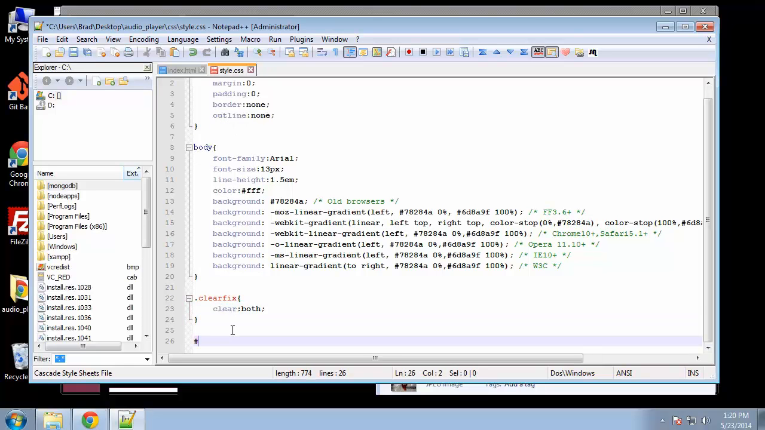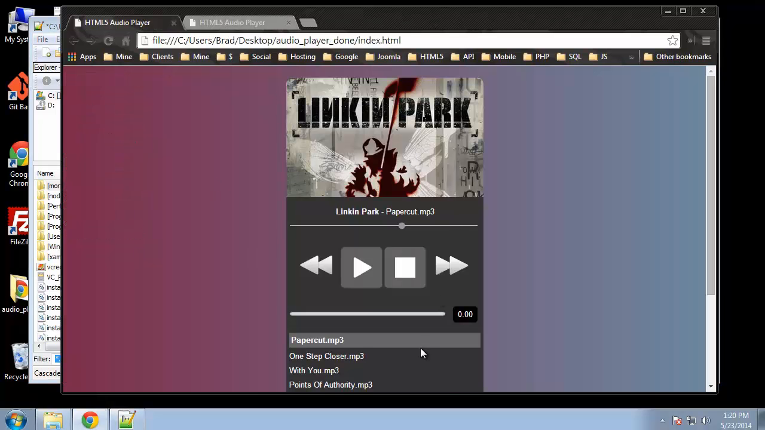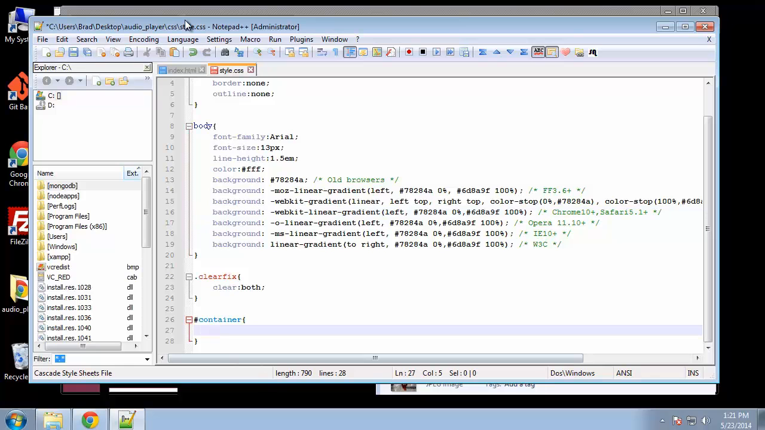Alright, so next we'll do the container. And usually when I'm building websites or apps, I'll have a container class, and I'll put that wherever I want content to be placed in the middle at a fixed or percentage width. But with this application, everything is in the container, so we're only going to have one container, so that's why I'm giving it an ID instead of a class. No big deal, just wanted to throw that out there.